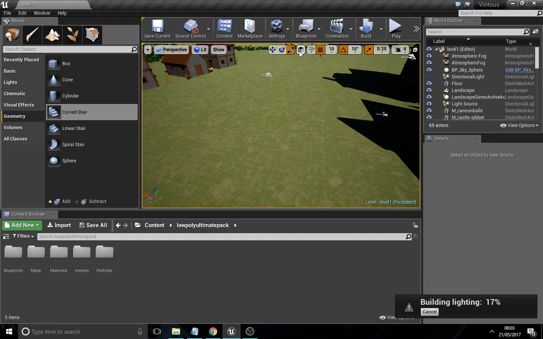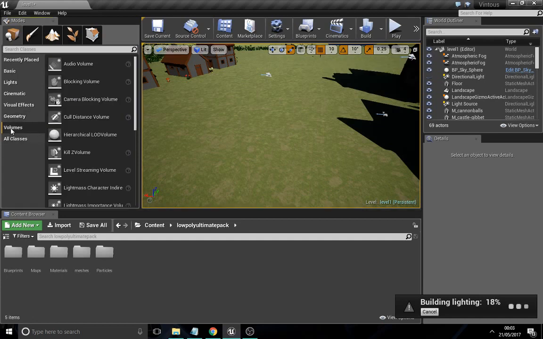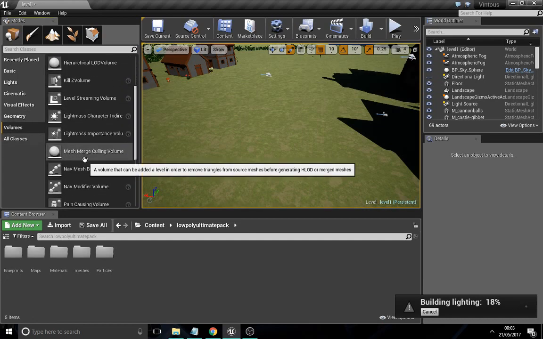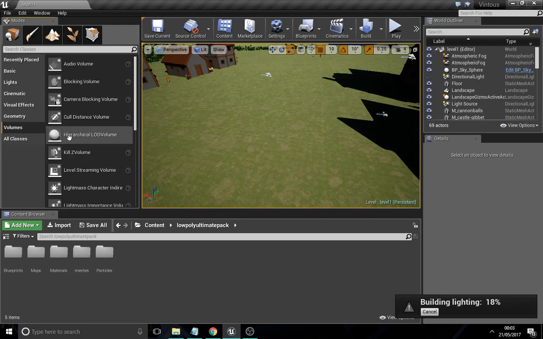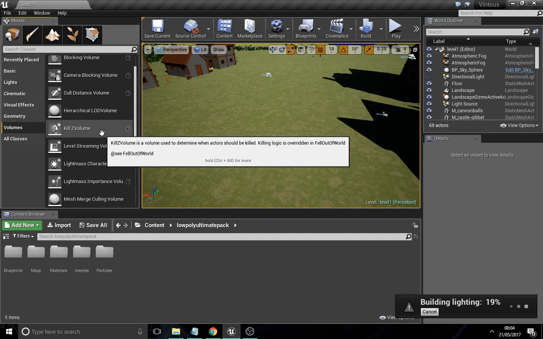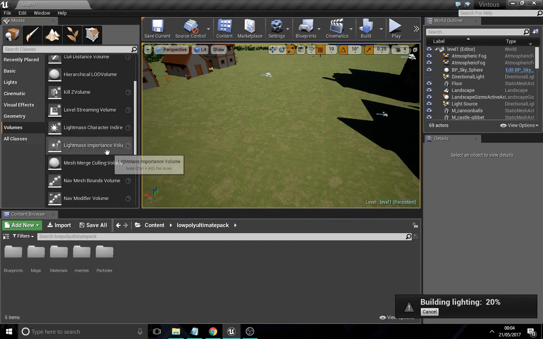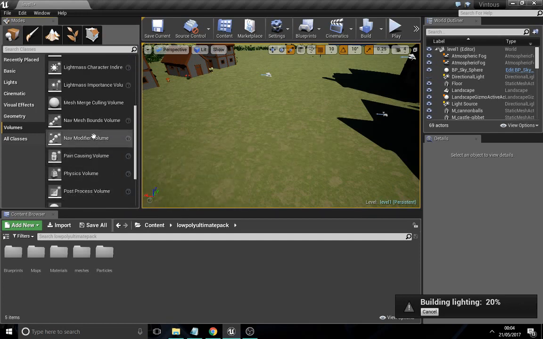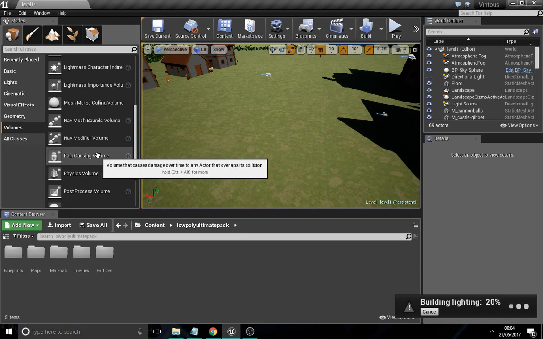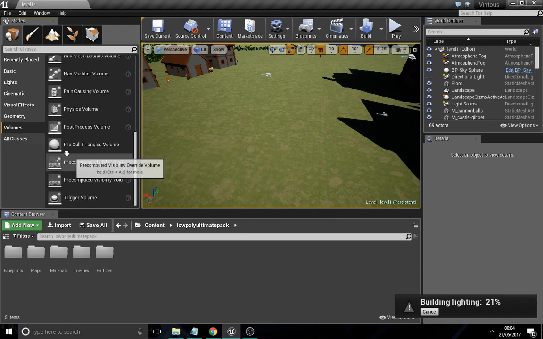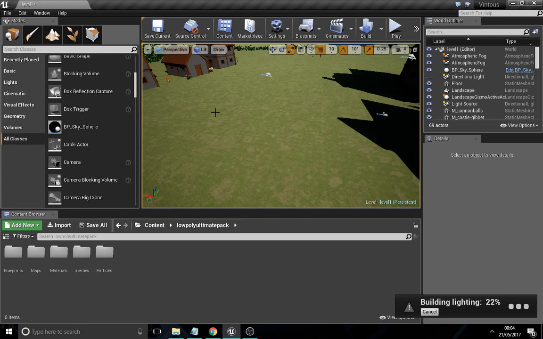Okay, what have we got here? Volumes. I've not really looked into all of this, but I think it is very much used for triggering events. For example, you've got a kill volume just there, and then a pain causing volume, which I started experimenting with recently. But volumes isn't something we've looked into a great deal yet.